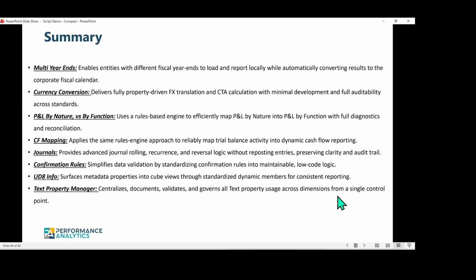With that, let's quickly summarize what we saw in our demonstration today. We saw our multi-year end capabilities, which enable entities with different fiscal year ends to load and report locally while automatically converting results to the corporate fiscal year end. We also saw how currency conversion works in our CPM Foundation application, delivering fully property-driven FX translation and CTA calculation with minimal development and full auditability across standards.